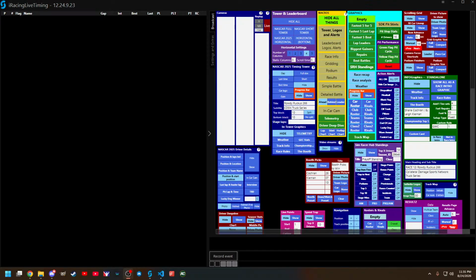And what I mean by that is if you don't know it already, each button in your remote control panel can do more than one thing. And I'll give you a perfect example. Let's say you like to switch between the NASCAR tower and the ticker.